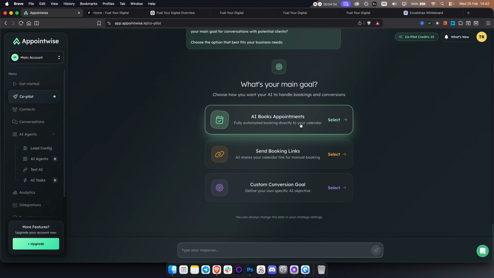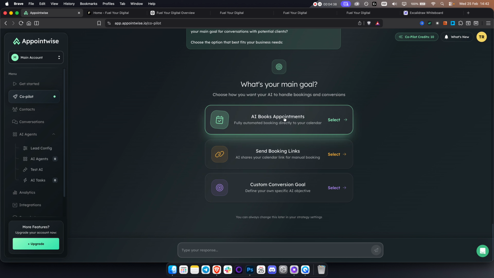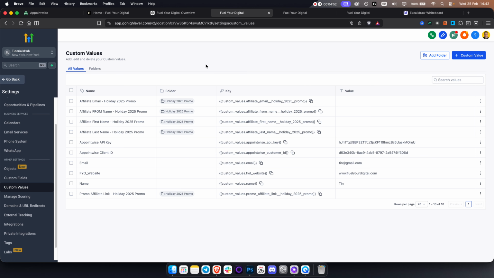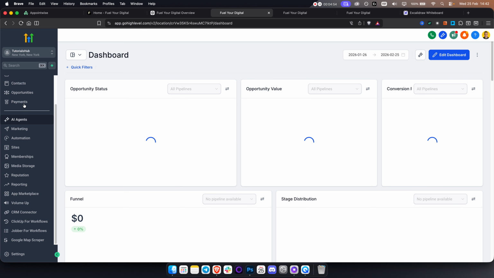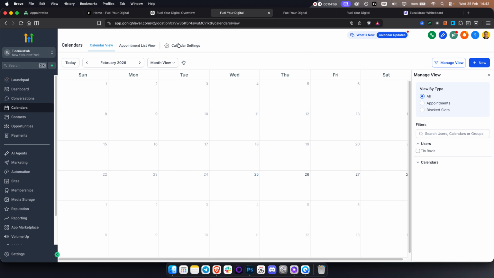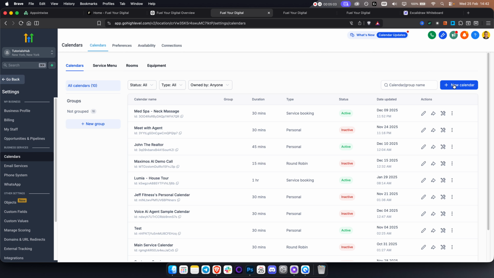Hit enter, and then here, you want to set up a booking for your AI appointment setter. A booking is basically a calendar, where the leads are going to get booked. So click here, and as you can see, I have a couple of calendars. Now, where are these calendars coming from? These calendars are coming from Go High Level. So you want to go to Go High Level, to your sub account, go to calendars, and then to calendar settings, and from there, create a new calendar.